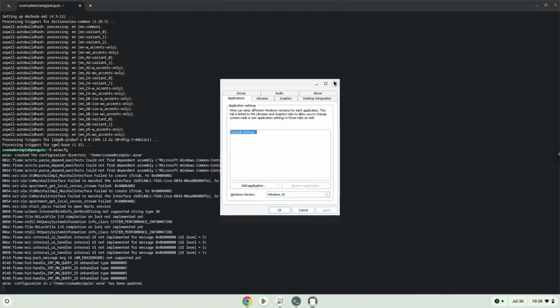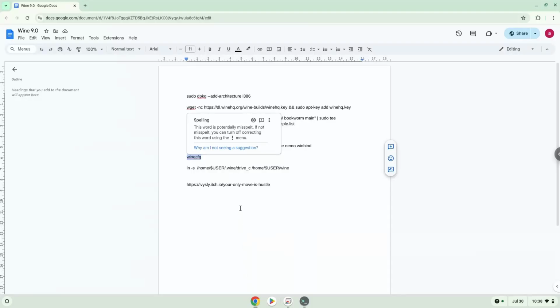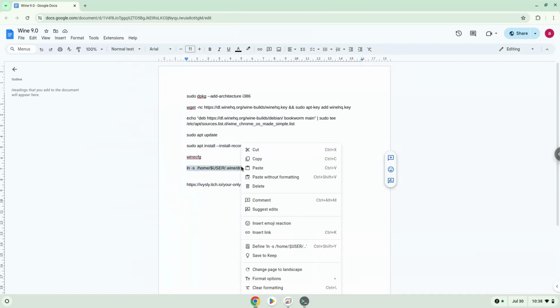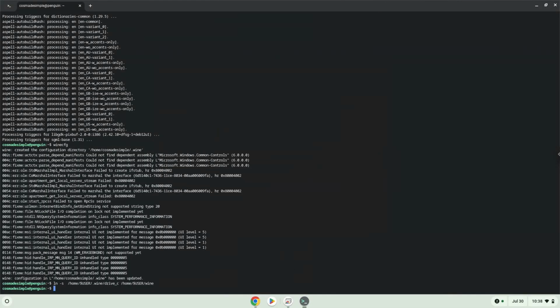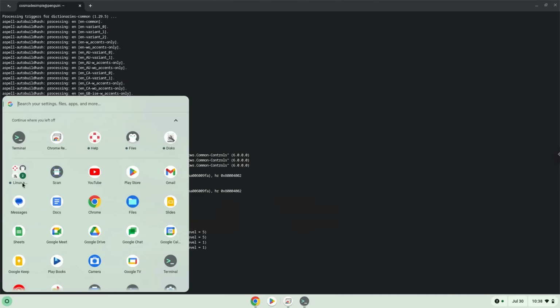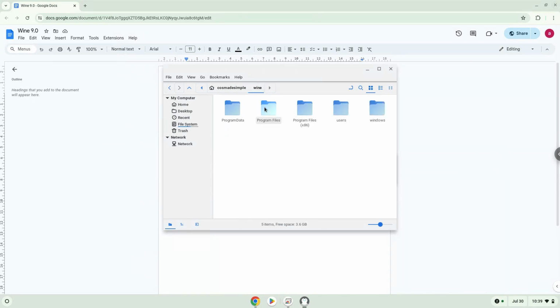Now we will create a link to the C drive in which your Windows applications will be installed in. You can access your C drive here if needed. Now we will download an example Windows application and launch it. Please follow the video as a visual guide.